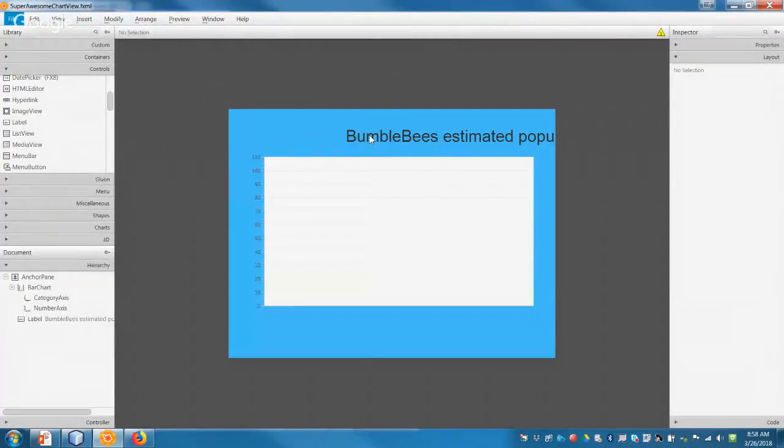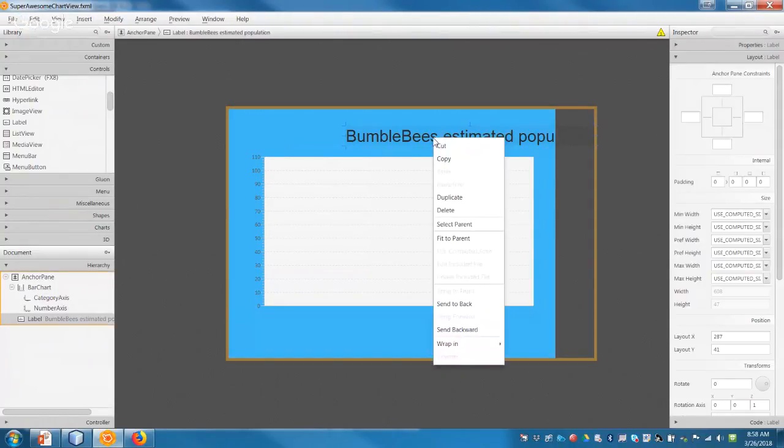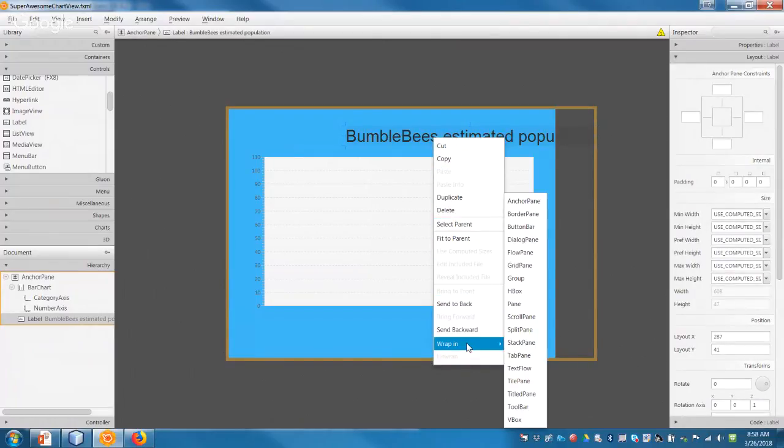And what I'm going to do is add a vertical box to this whole scene so we can control things. So the way I'm going to do that is for my label here, I'm going to right click on it and go down to where it says wrap in. This is where you can put containers around objects. I'm going to say wrap in a vertical box.